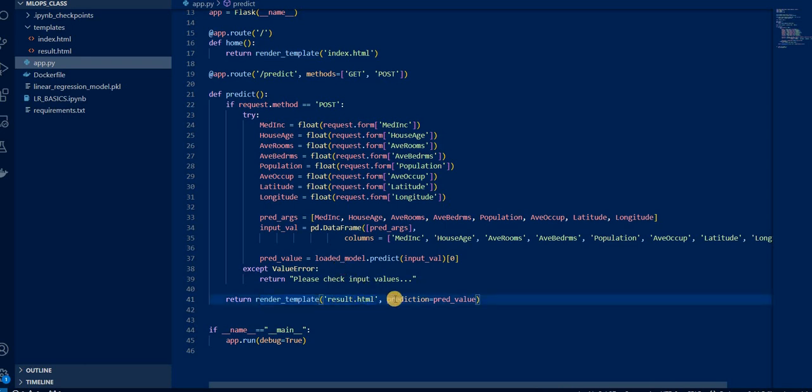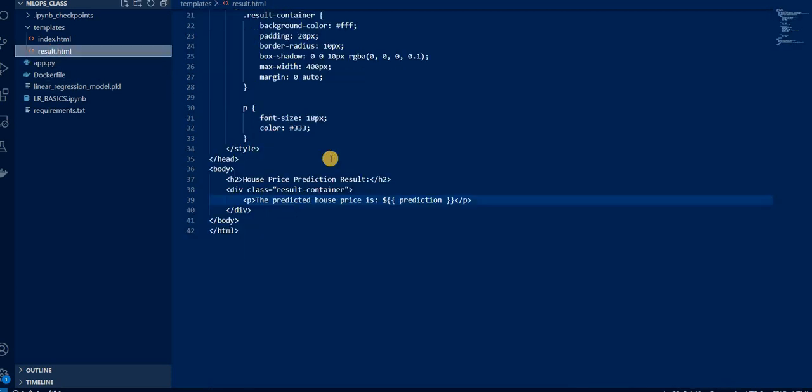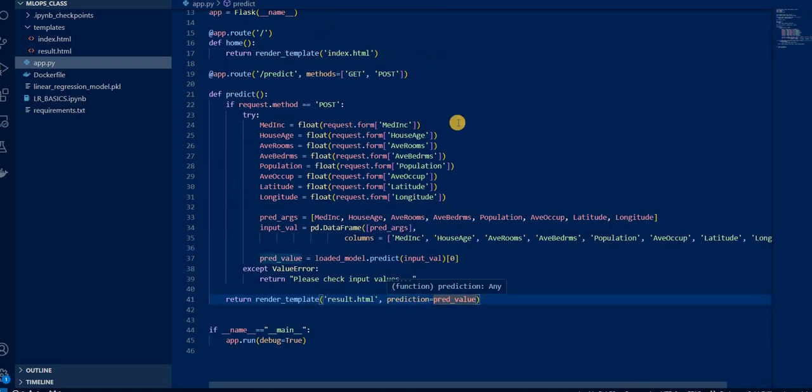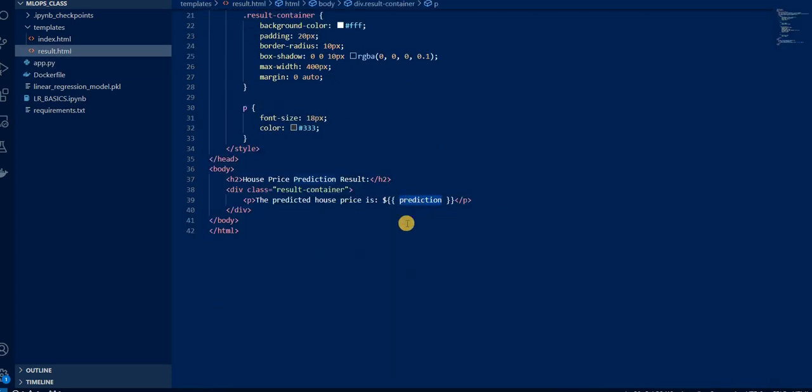And in that HTML page, when you have to give an input, there is a parameter called prediction. In that, whatever the predicted value of that model, you have to pass it here. It will automatically go. If I show it, you can see this prediction. Whenever you have to take that prediction parameter, I'm giving it here to the HTML file, and that HTML file is taking this prediction here.